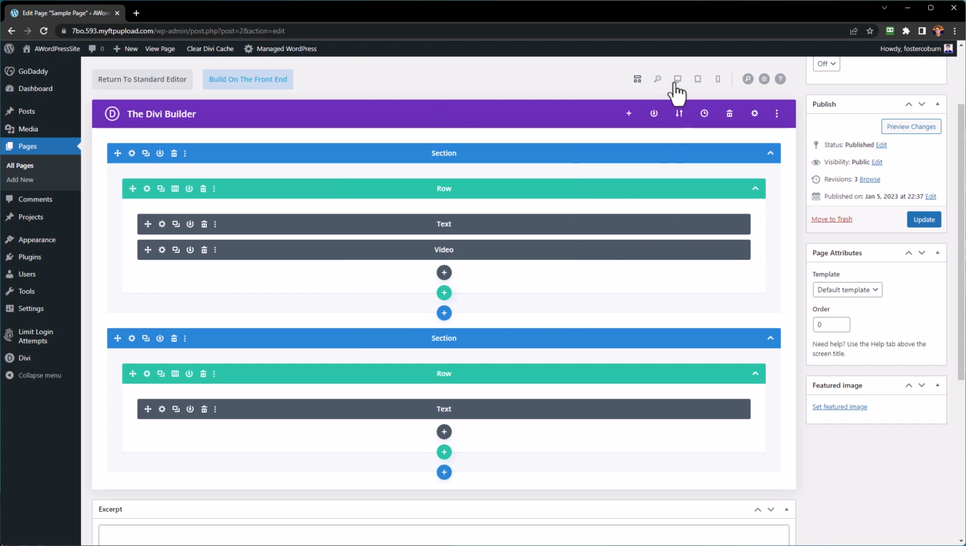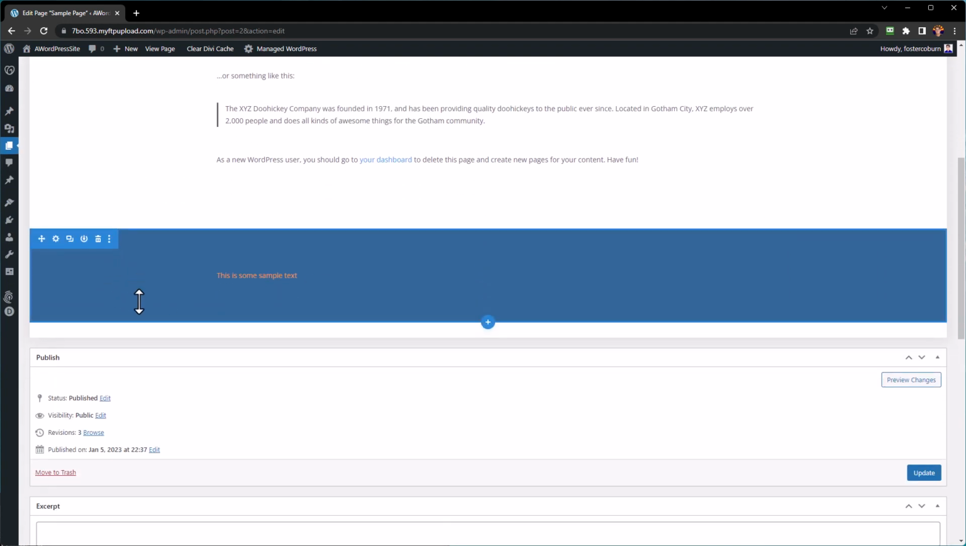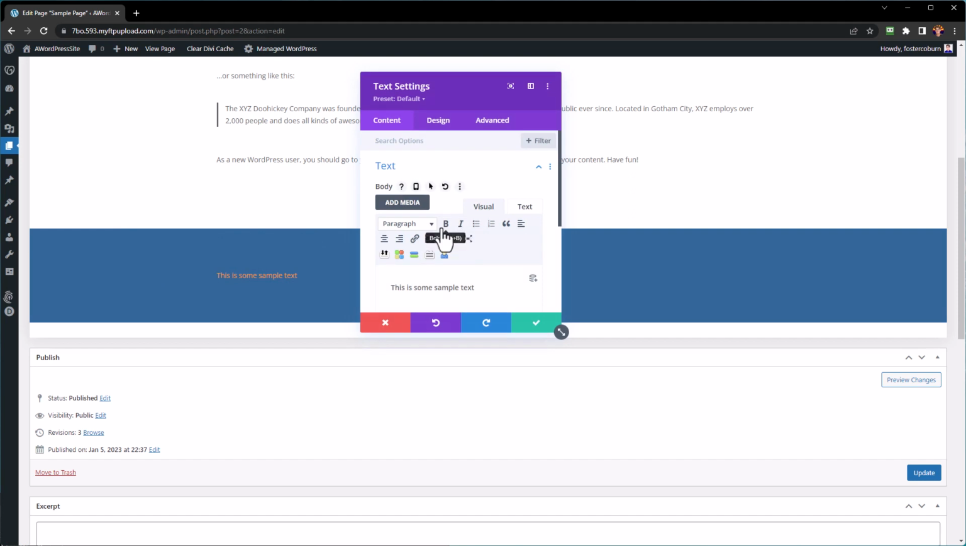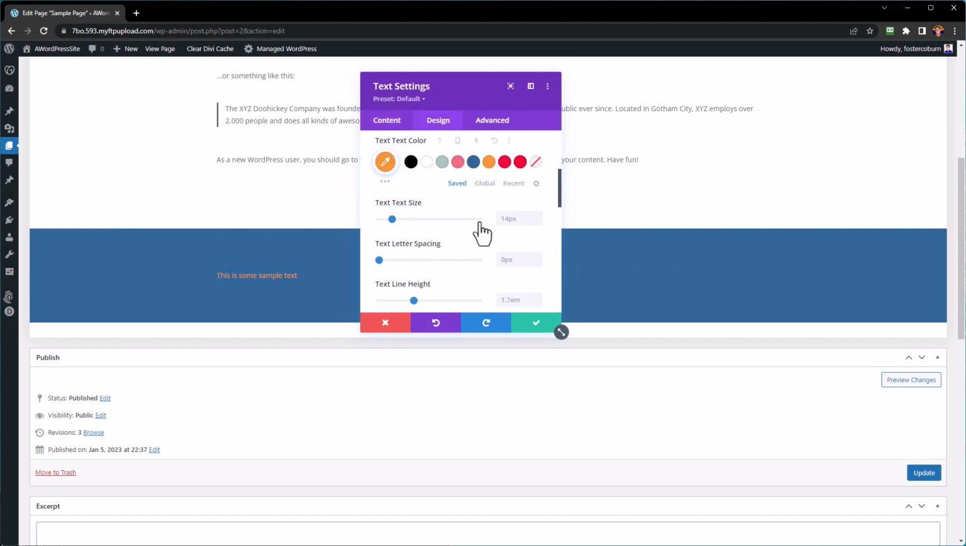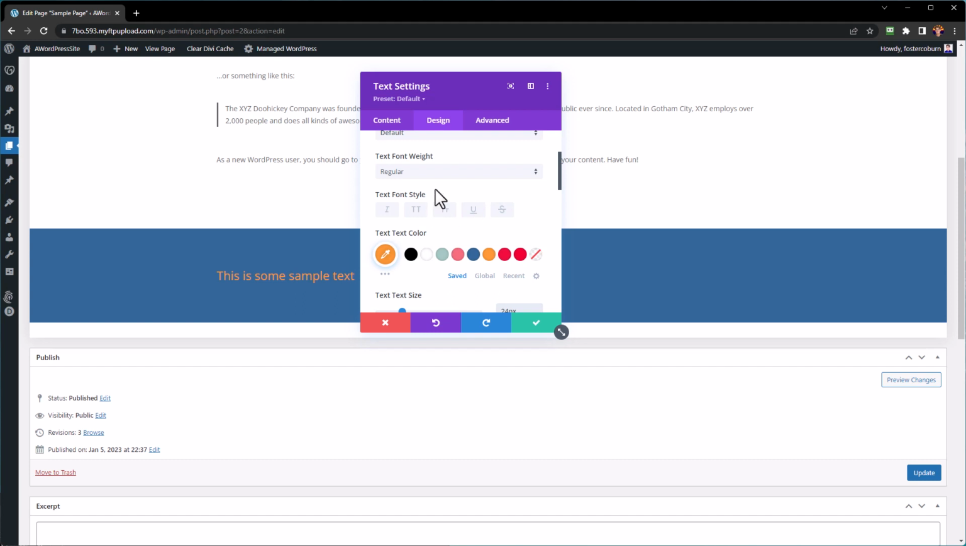And now let's preview what this looks like on desktop. So there is our blue background with the orange text on top of it. And if we want to make that text a little bit bigger so it's easier to see, we can go into text. And let's change the size to 24, and maybe we'll make it bold, that way it'll stand out a little bit better.